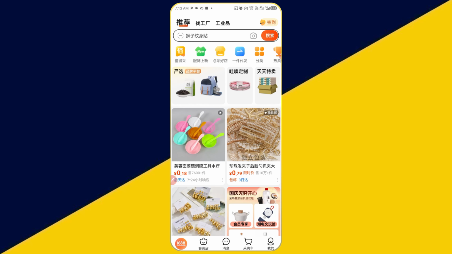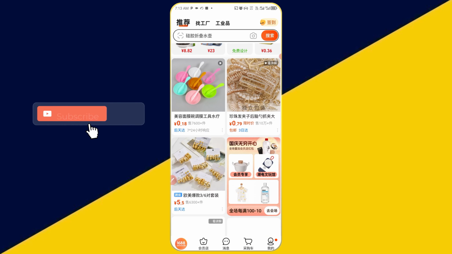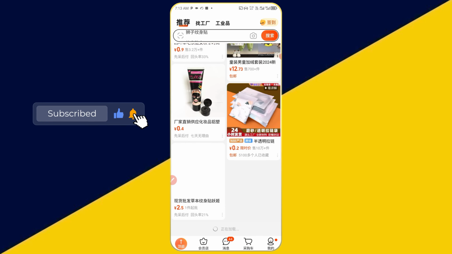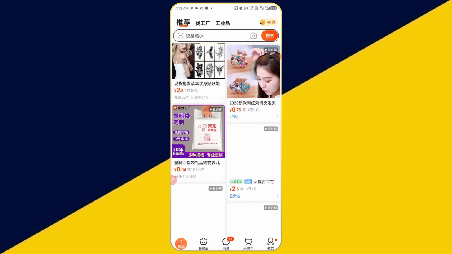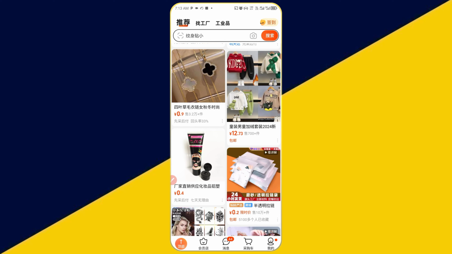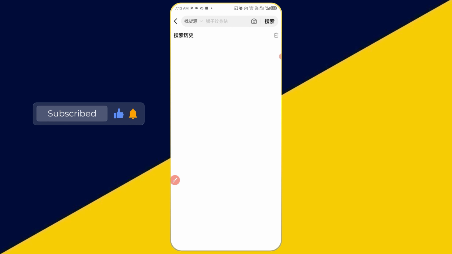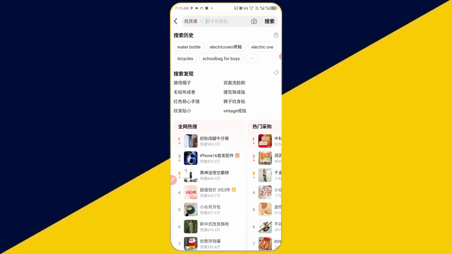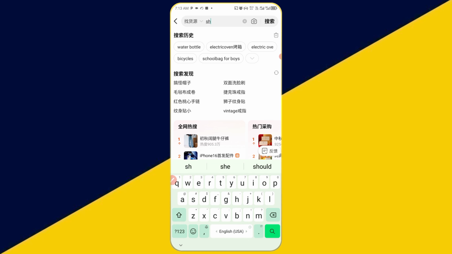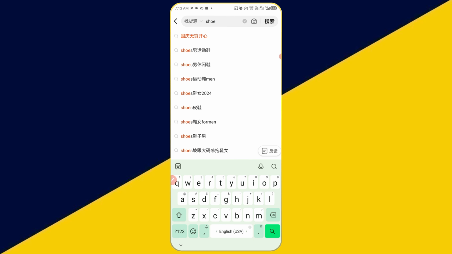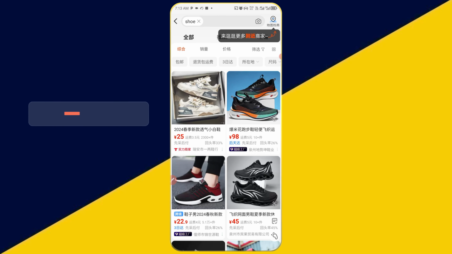Just like so. After you open up your 1688 shopping app, the next thing you need to do is make sure you source the right product from different manufacturers on 1688. Now, there are many ways to source products on 1688. One of the first ways is to simply type the product name here. For instance, if you are looking for shoes, come to the search engine right here, type in shoes, and then click on search.